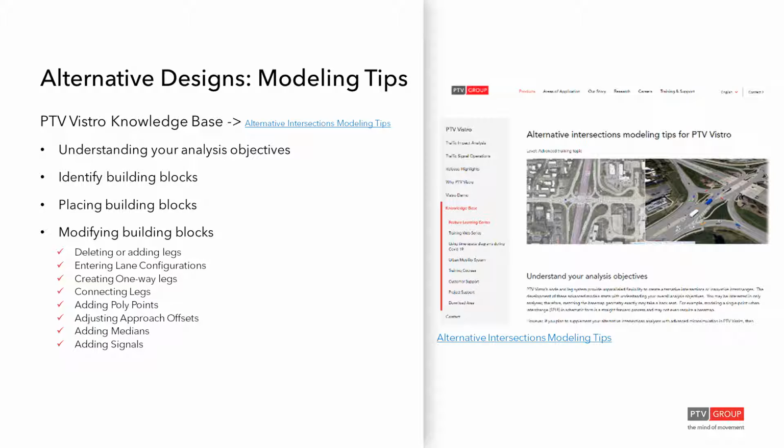And then for us at PTV, we have a good knowledge base article that covers modeling tips for alternative designs in Vistro. I'm going to highlight some of these tips, but please bookmark this link because today I don't have time to go through every detail and specifically how to model these things. I'll just be picking out some of the highlights.